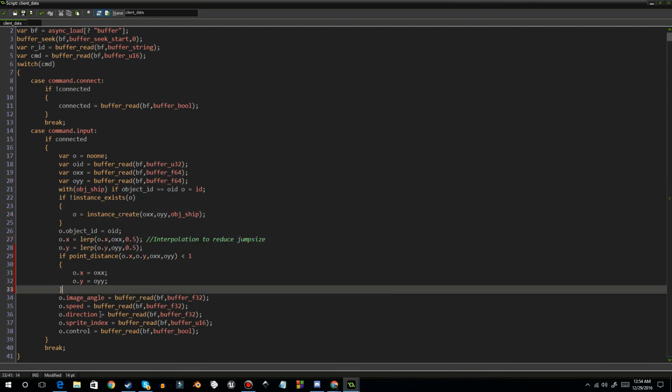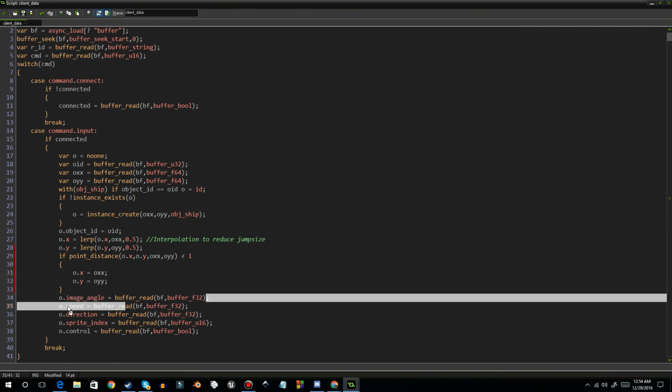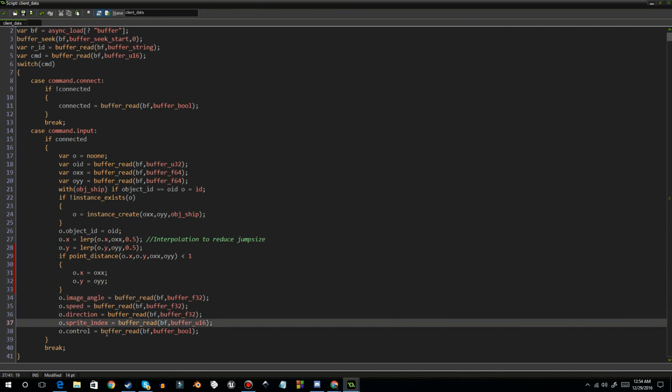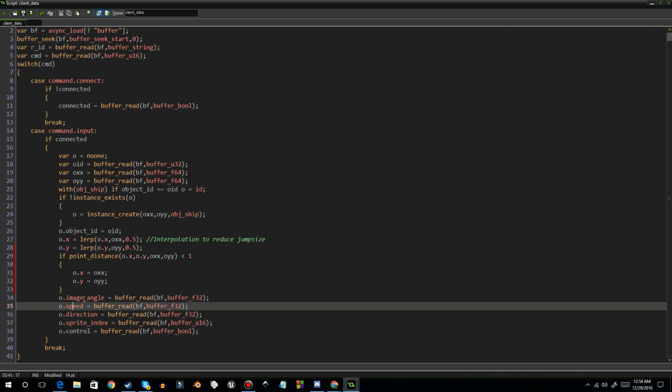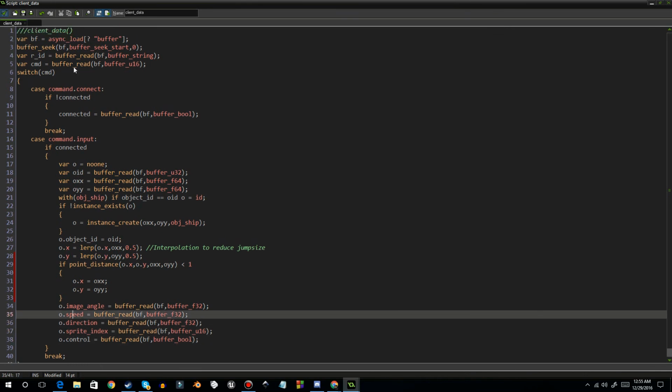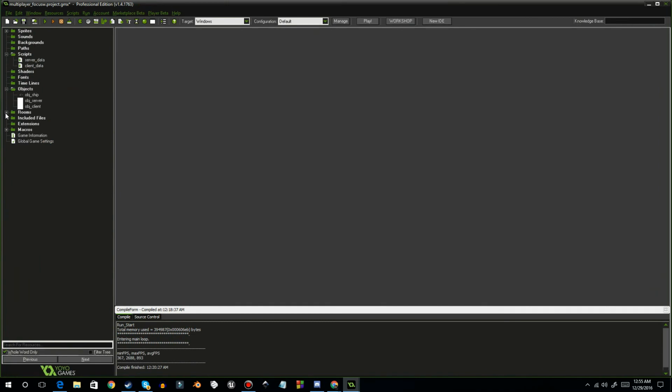Then we just read image angle, speed, direction, sprite index, and control. We just read all the stuff directly into the object's variables. And that's literally all the code in the game that I've showed you.